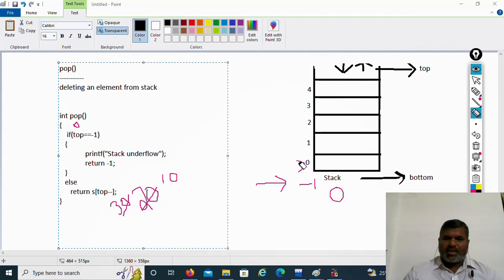Now I want to delete one more element from the stack. What is the position of top? -1. So -1 equal to -1, it displays the message stack underflow. That is, it is not possible to delete an element from the stack.